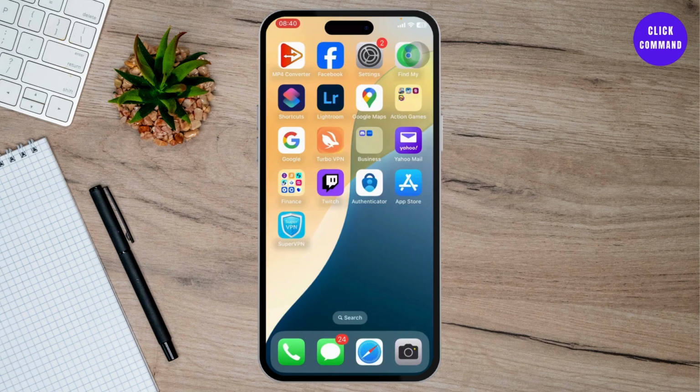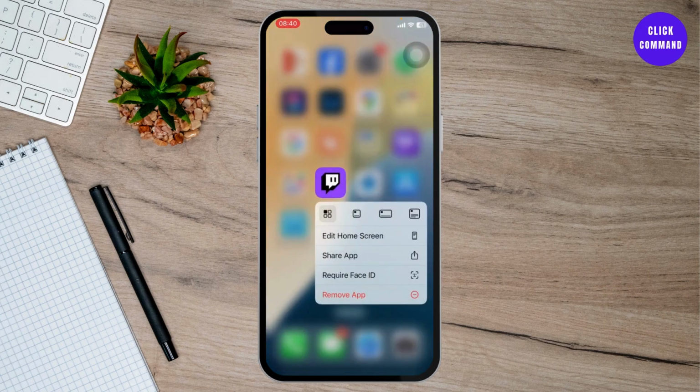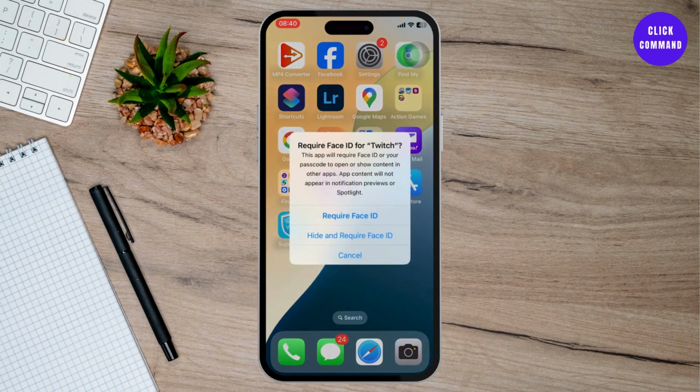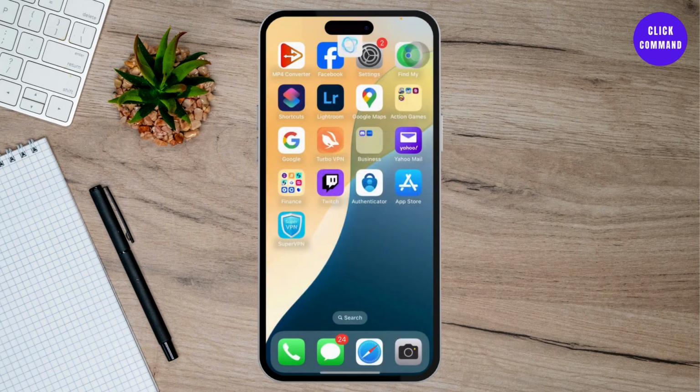what you'll need to do is long press on an app, tap on Require Face ID, and tap on Hide and Require Face ID. After you do that, your app will get hidden.